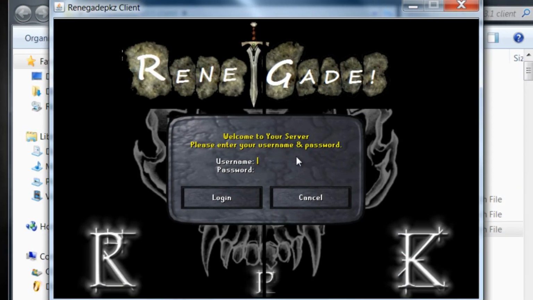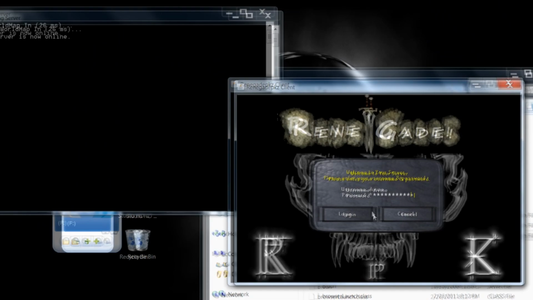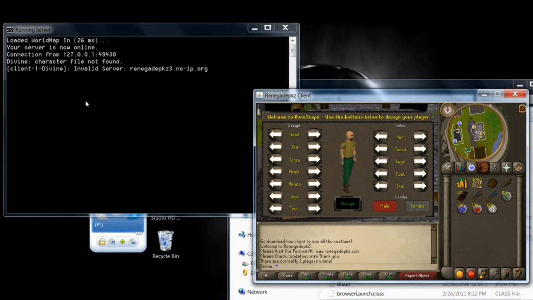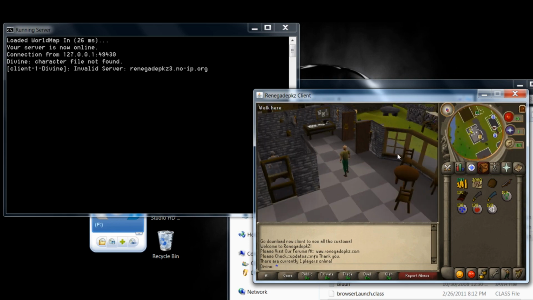This is not my source, by the way. Then it's just like normal. Just like any other server, you type in your name, your password, log in. Note the activity over here on the run server. And here you are on your server.